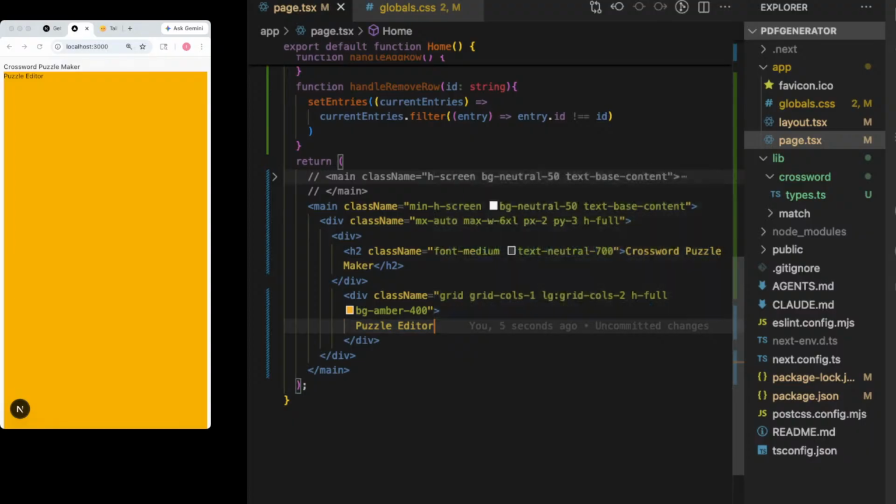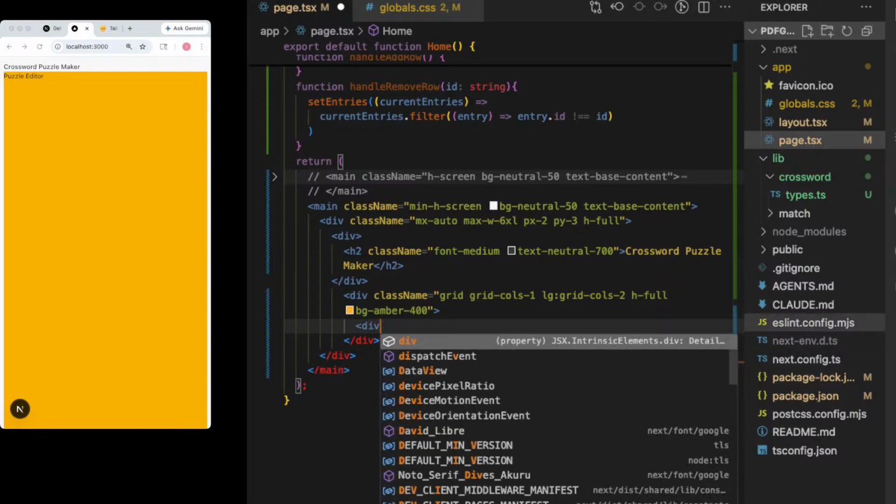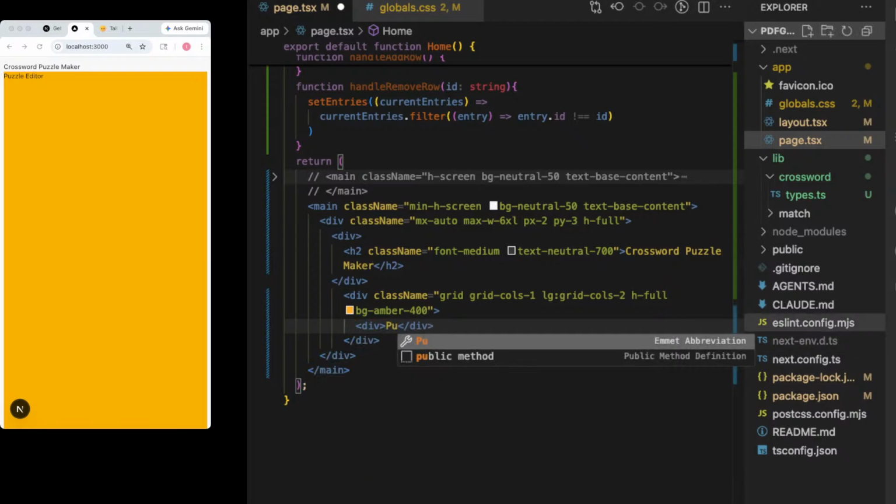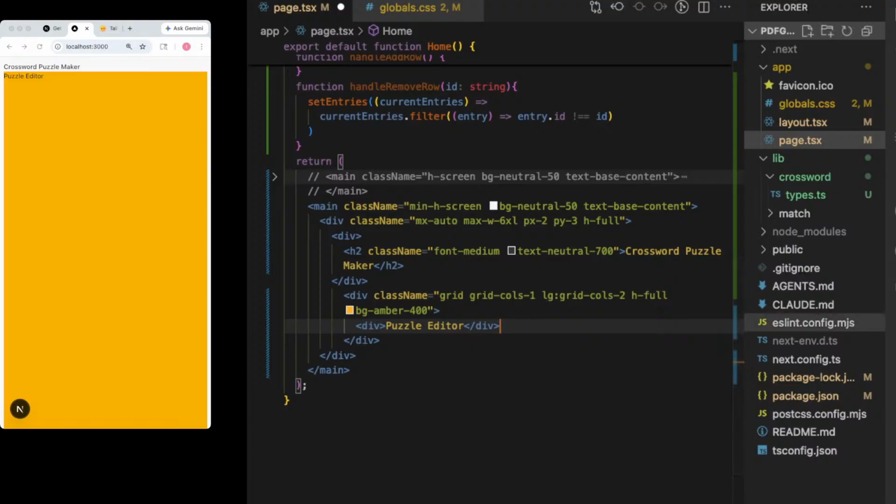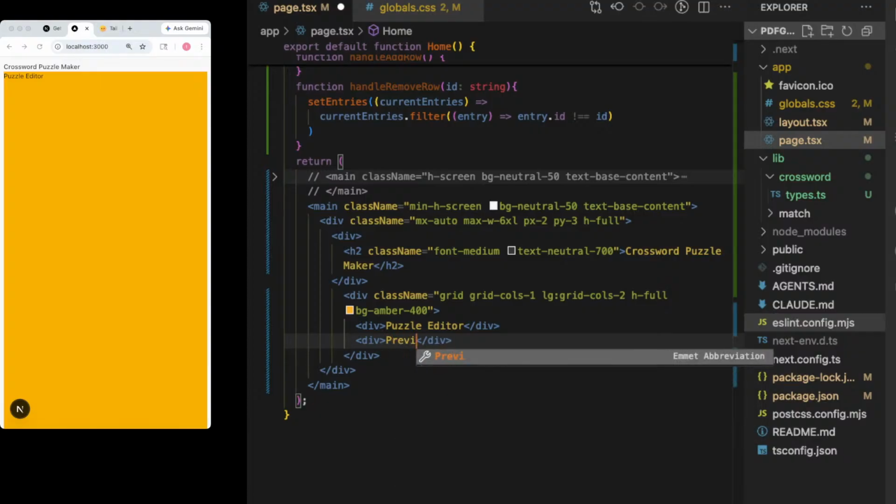I would rather go puzzle editor as a component. Editor, and then with preview.